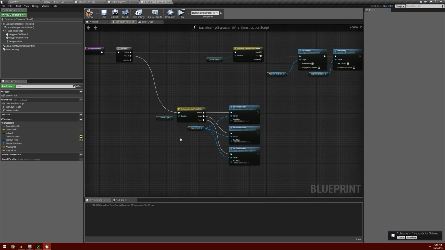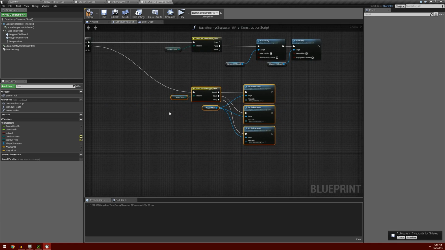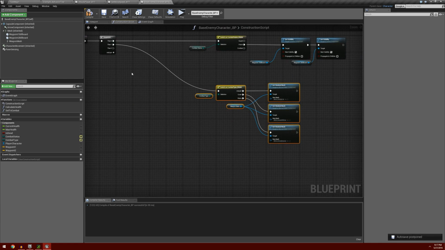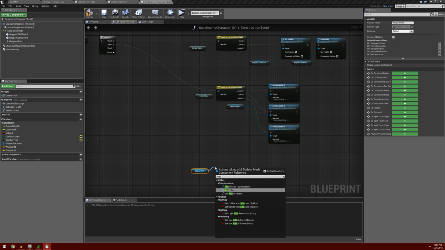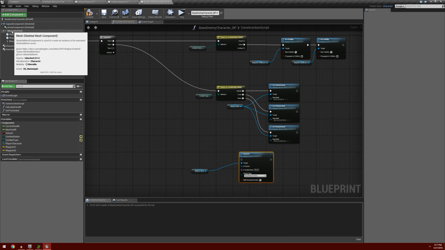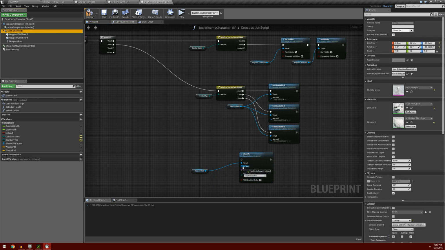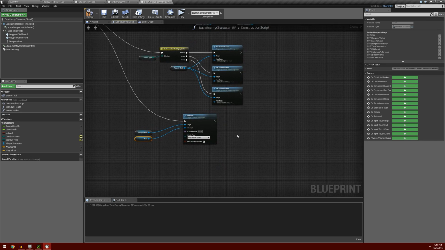Now we want to go ahead and actually attach our mesh onto our enemy character. So I'm going to add a new pin. And then I'm going to grab our weapon mesh here. And I'm going to drag off of our weapon mesh. And I'm going to search for attach to. And I'm going to drag out our character's mesh and plug it into the in parent. And we'll connect our then to our attach to.